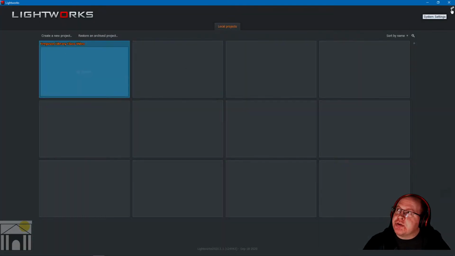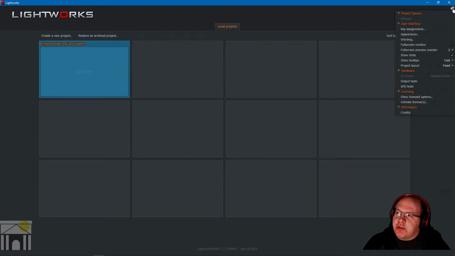Over on the top right, there's this little gear sign right up here. If you click on that there's going to be a project layout, and Lightworks offers two different project layouts. They offer a fixed and they offer a flexible. And I always recommend going with the fixed until you're really comfortable with it, because it keeps everything in the same place and makes it more convenient to use.